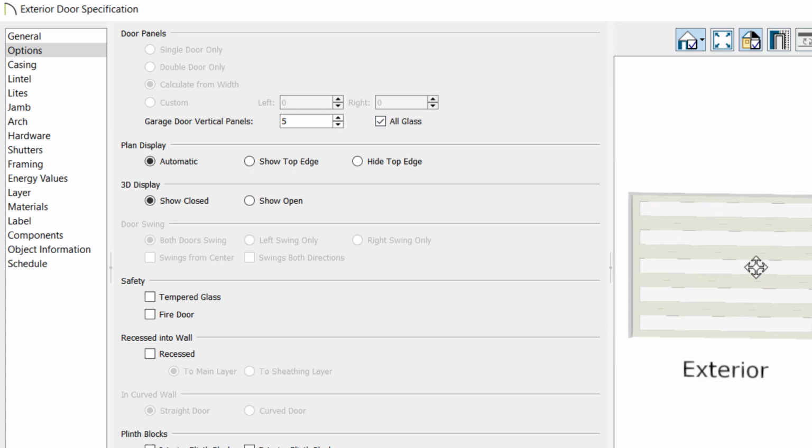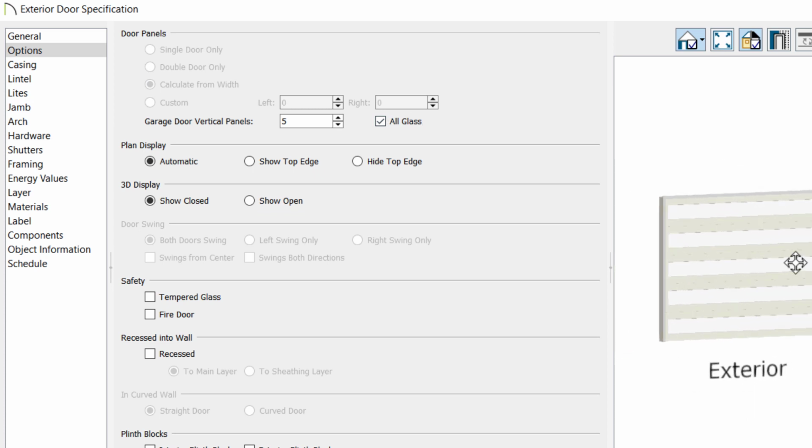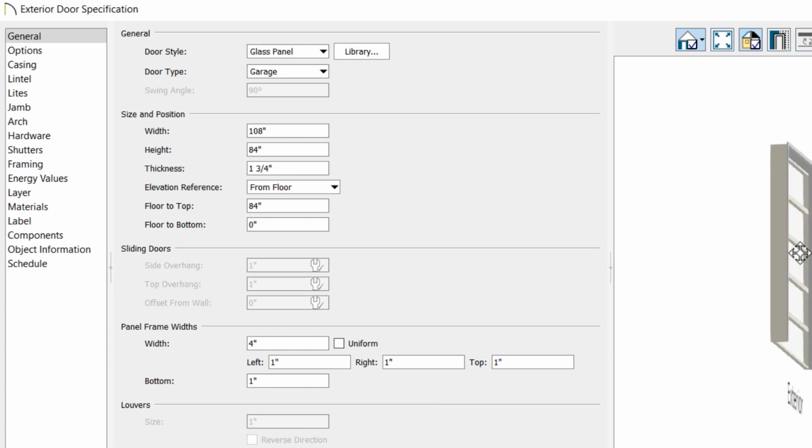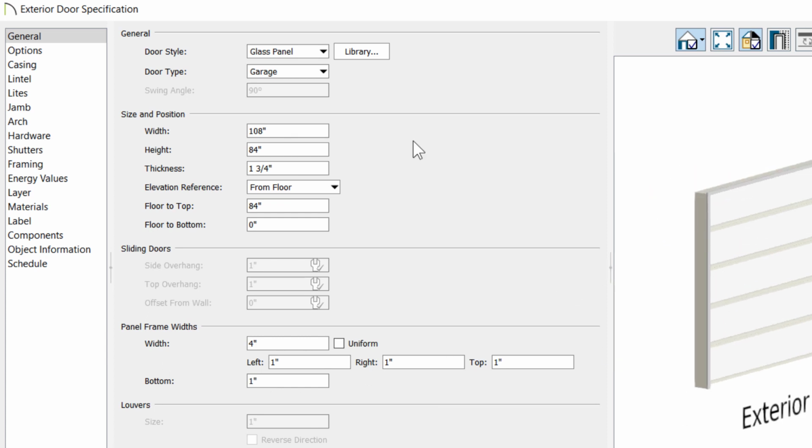And if I want to make that more of a commercial style door, what I'm going to do is go back to general, and I'm going to go up here, and I'm going to go down here, and I'm going to uncheck uniform. And I'll just make each of these like 1 inch wide, and so now you've got more of a commercial look. It's not putting the panels in.